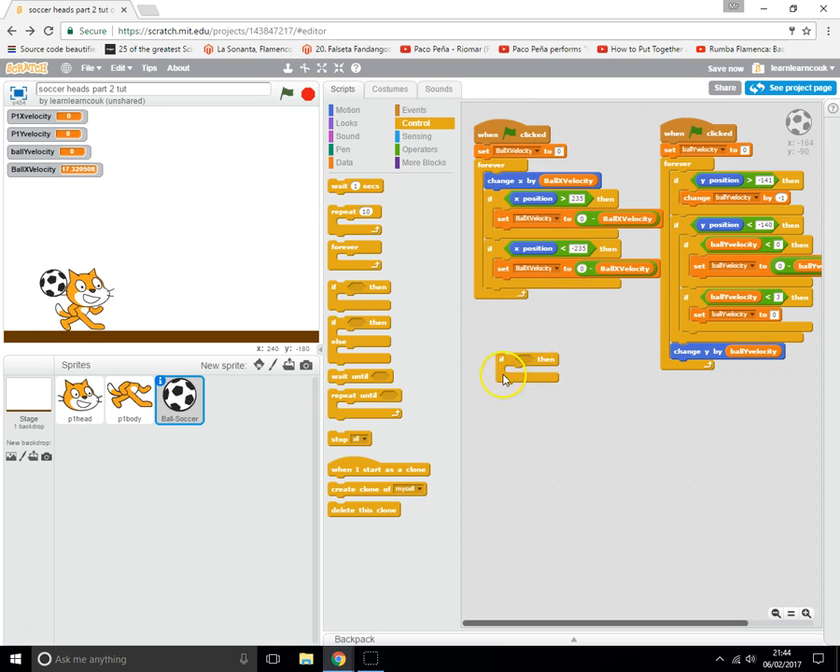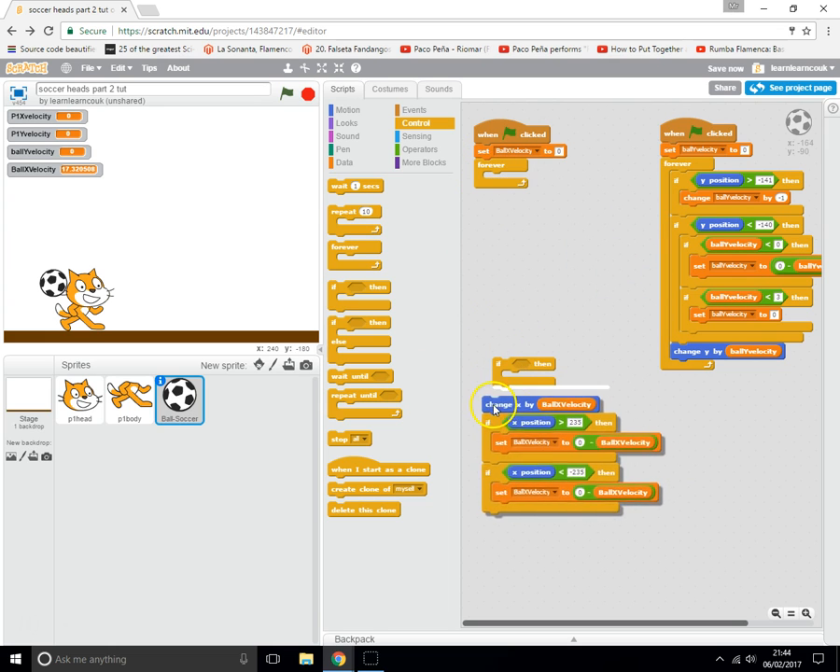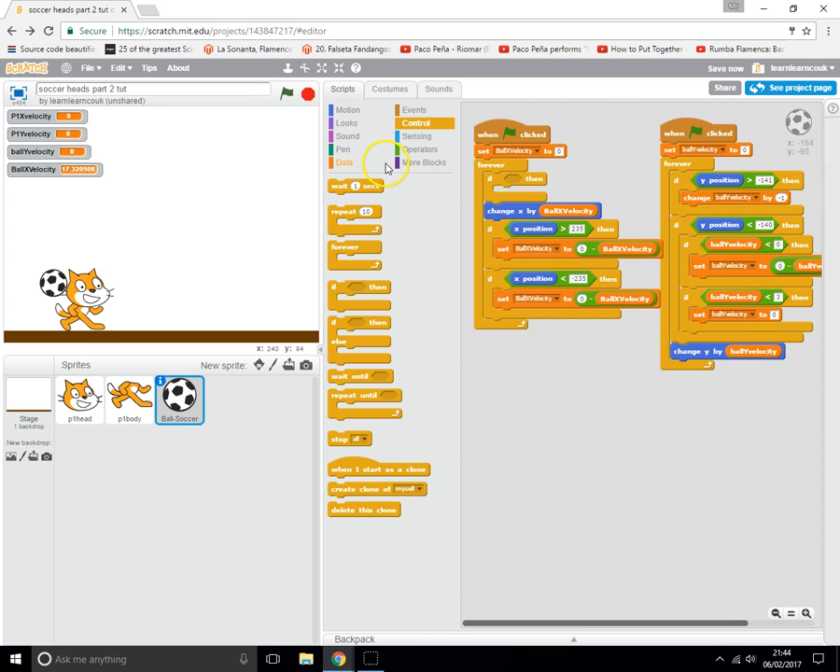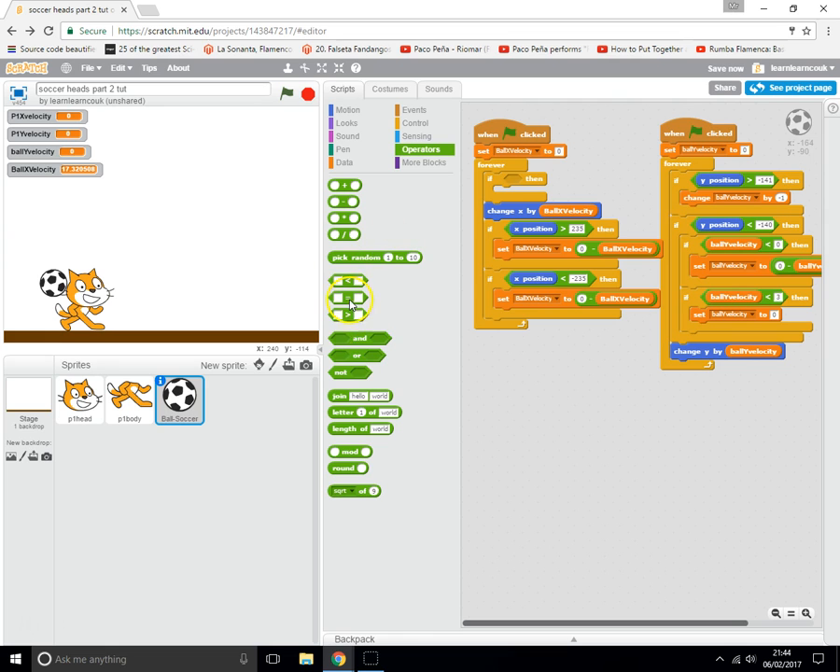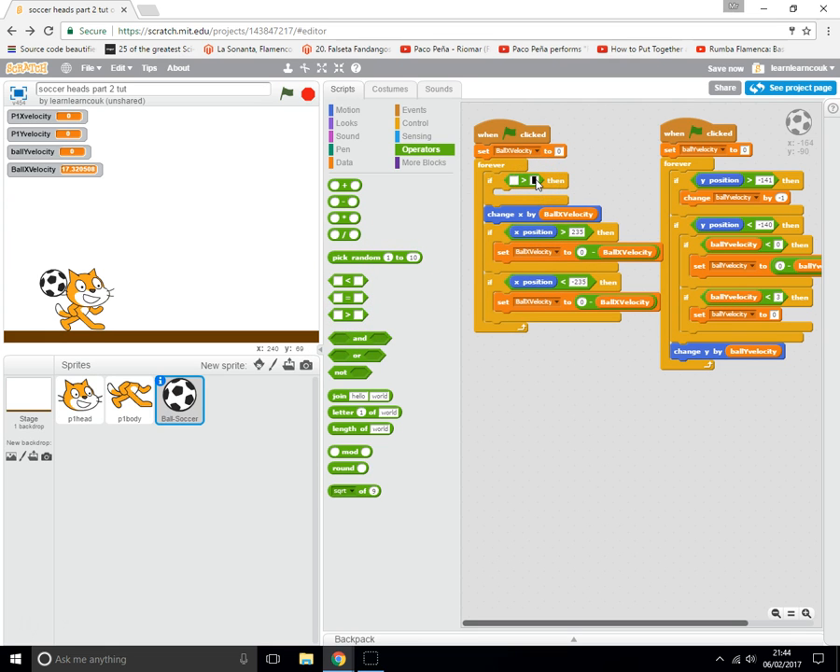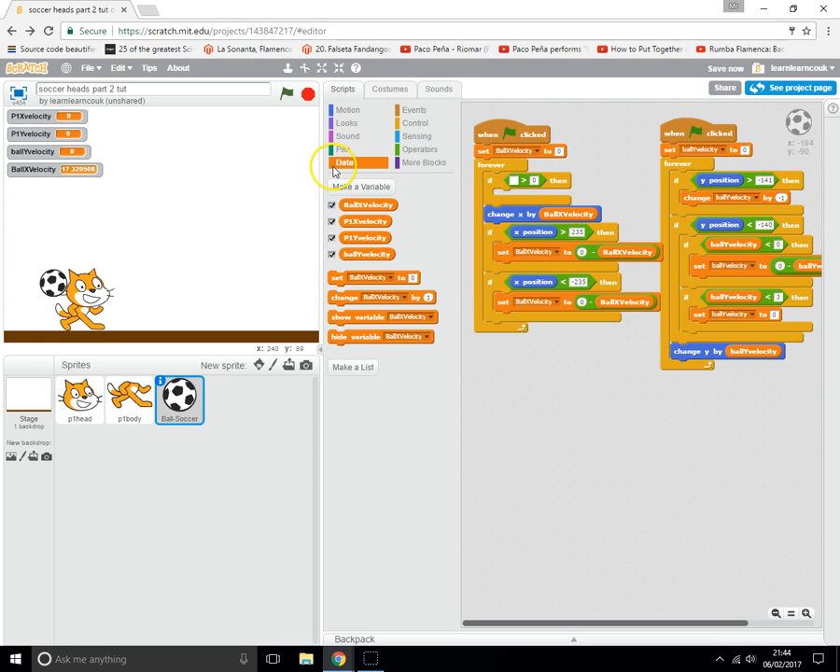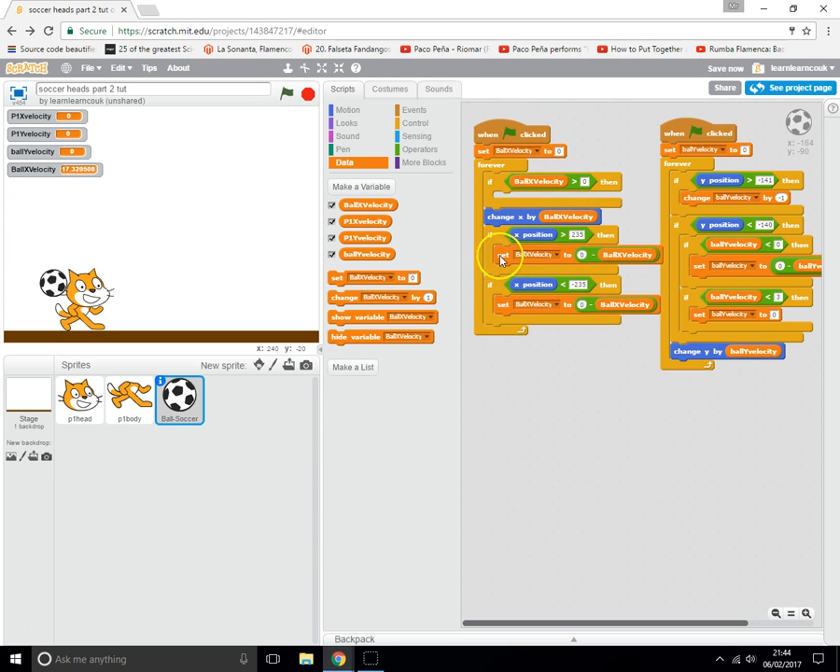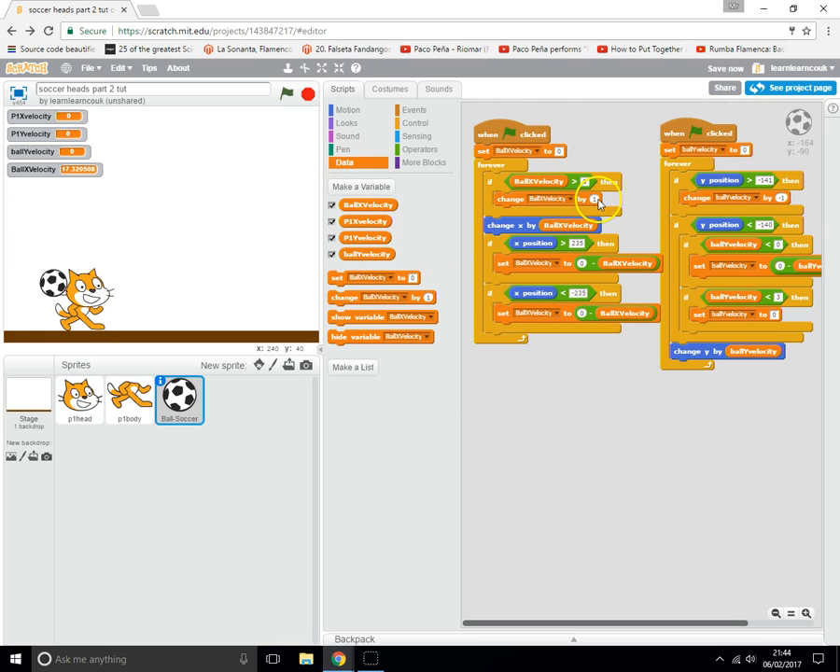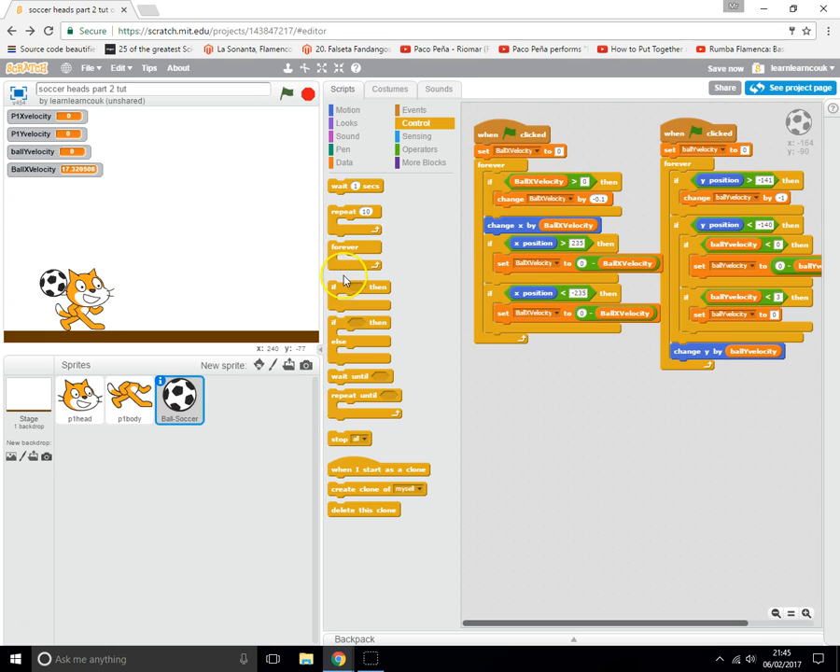So let's have a go at that first. Let's put that here. That's not liking that. Let's put that there. So if the ball velocity is greater than 0, then we'll just minus a little bit off. So change the ball velocity by, let's do a little bit, we don't need to slow down too quickly, so let's do change minus 0.1, there you go. So if the ball velocity is greater than 0, we do it by that much.